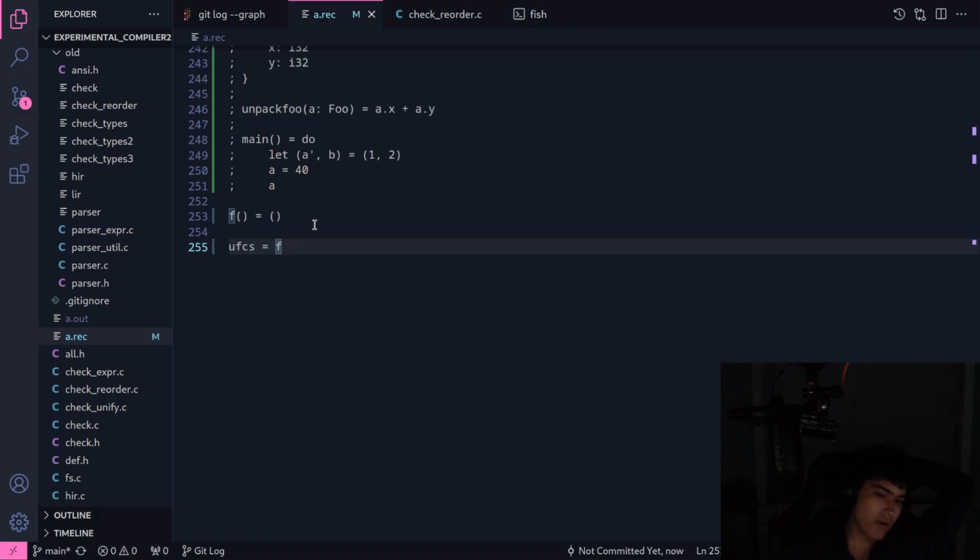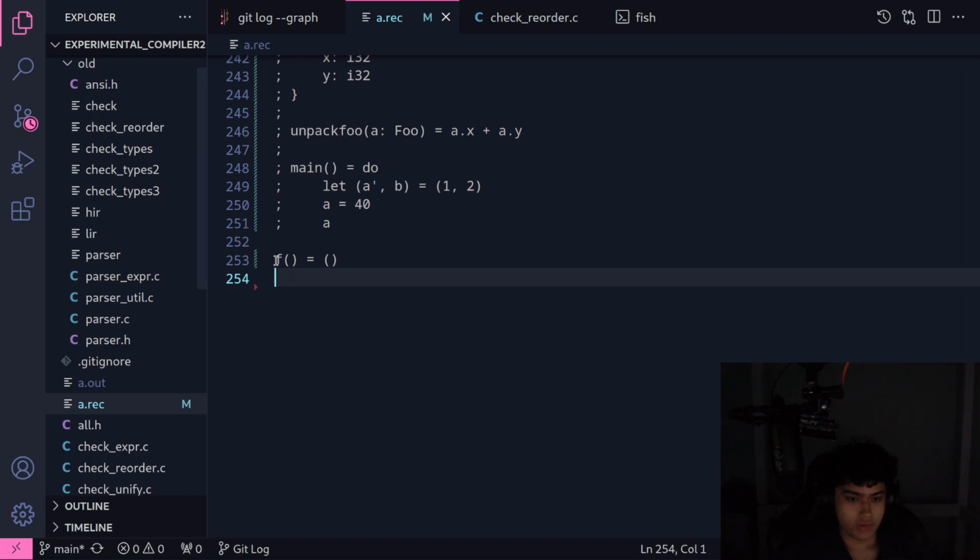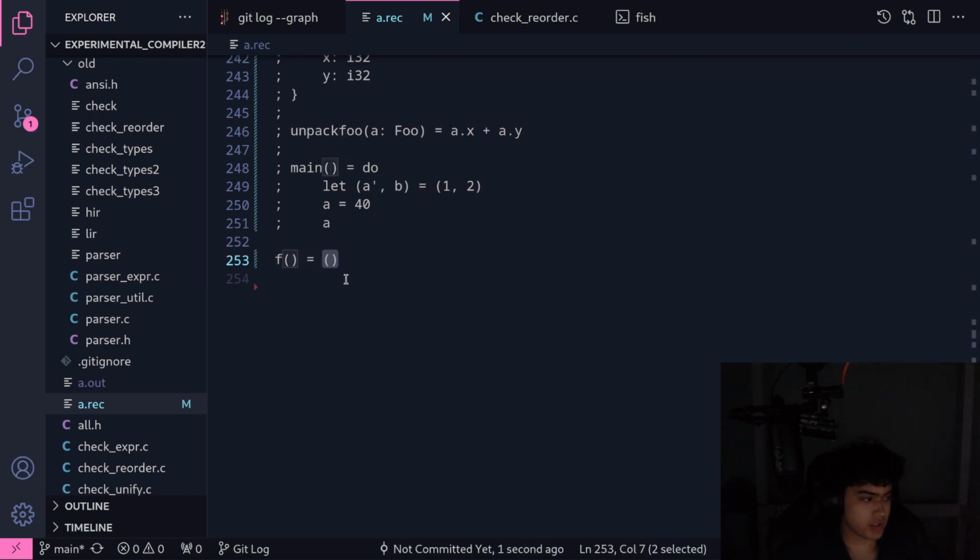Because when you reference a bare symbol, or a bare local, or an L value, and if it's a function, it'll automatically call it. Now, why do you need to do that? I'll tell you why. Take a look at this. It's f parameter list equals empty tuple.